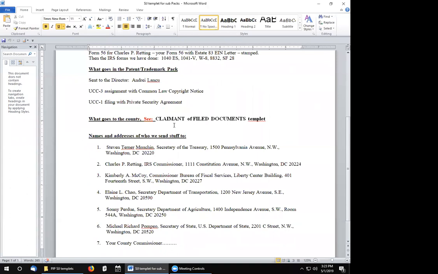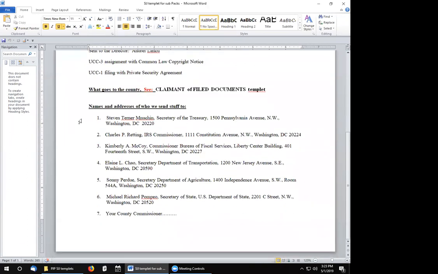What goes to the county? I have a file documents template in the list, and that's what we did in our county. Name and address of who you send most of your stuff off to, or who gets stuff eventually, this, that, or the other. Of course, Mnuchin, who gets most of everything. This is the IRS commissioner, Kim McCoy. She's the commissioner of the Bureau of Fiscal Services with her address. Secretary of Transportation, Secretary Department of Agriculture, Secretary of State, the U.S. Department of State, and your county commissioner.